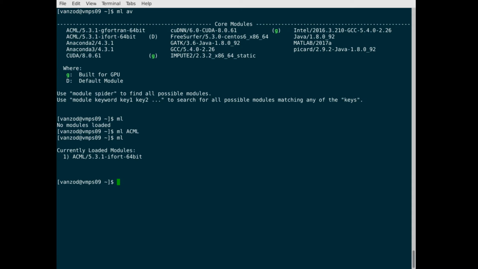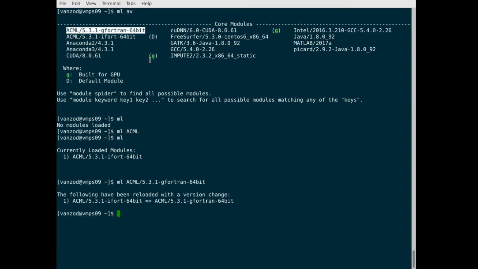Now, let's say that I want to load the other one. I don't want this one. I actually want this version here, okay? So what I do is ml space, cml /531, no, that's the default. Okay, so now you see.